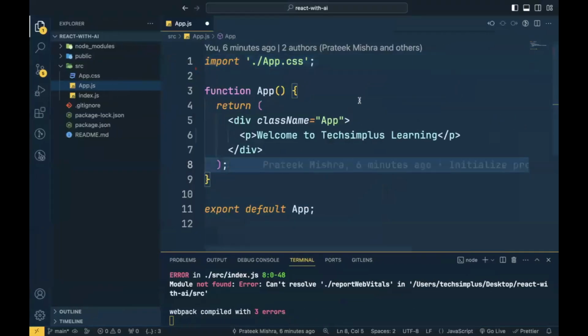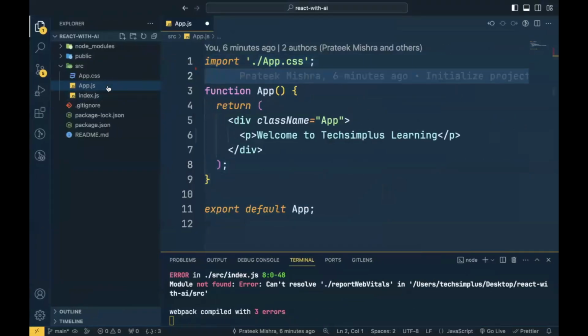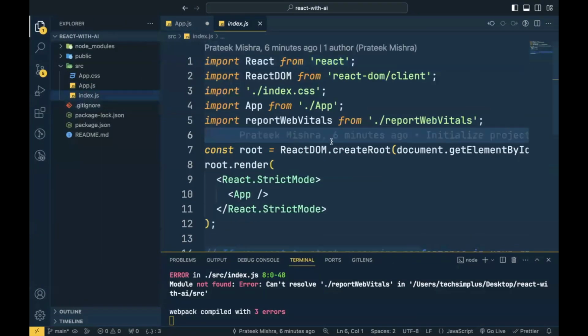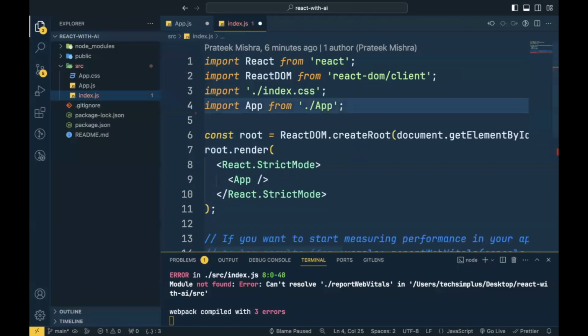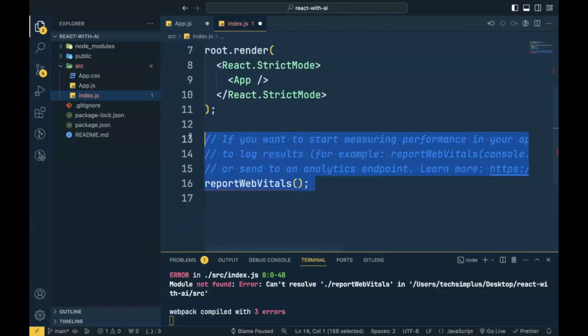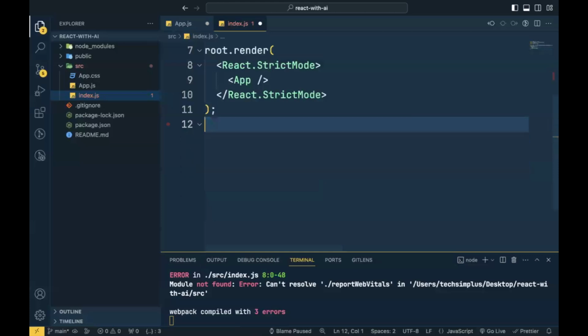Okay. Now we deleted this. The next error we will receive is in the index.js file. In the index.js file, we deleted this reportWebVitals. So just delete this. And apart from it, just remove this code. Okay.